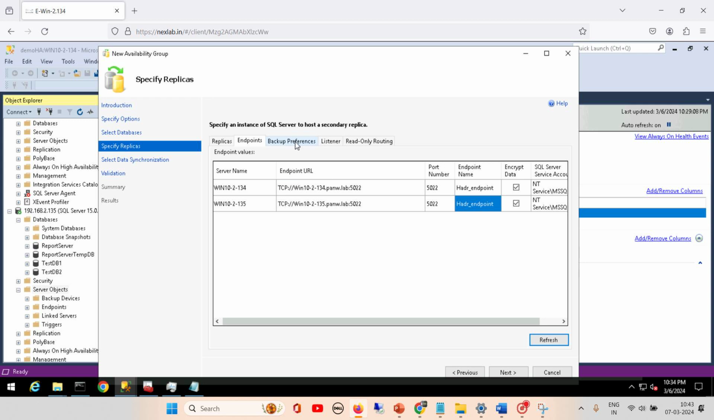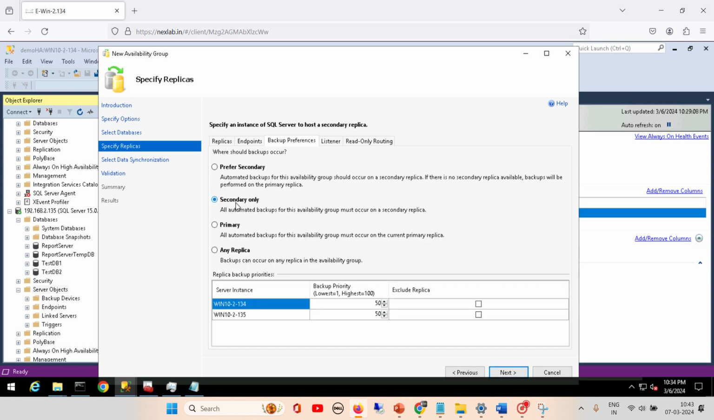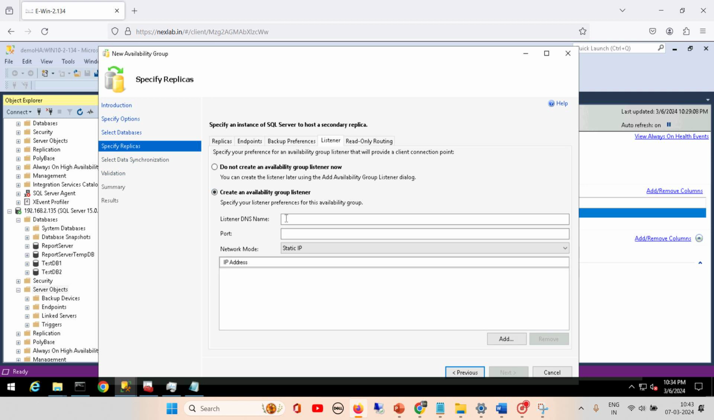Then backup preferences, secondary only. As per your desire you can choose that one, or any other replica if you have. We add that one, and then go for the listener. This is also a logical name that we provide to connect to the database from the application.